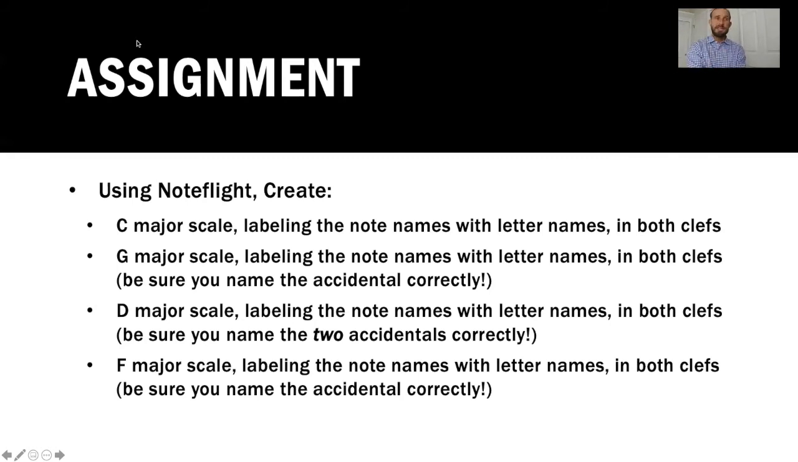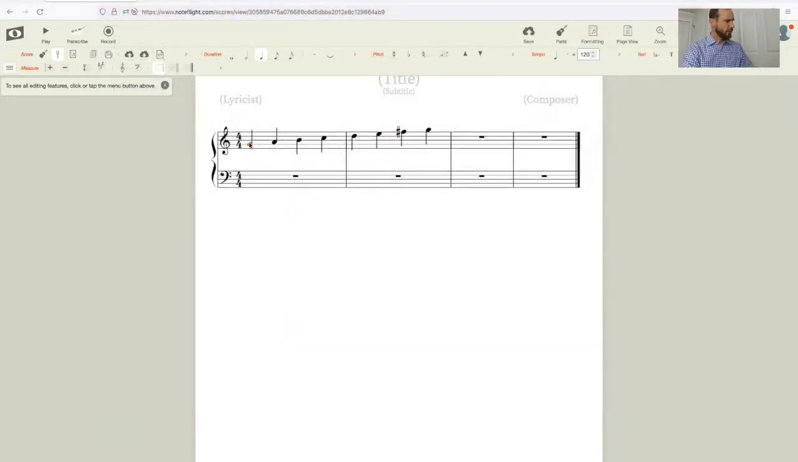I'll show you in a moment. We're going to do a D major scale where you'll be labeling the notes with letter names in both clefs, plus the 2 accidentals. We'll talk about that in a moment. And then you're also going to do the F major scale, which uses a different accidental. Let's try this out.